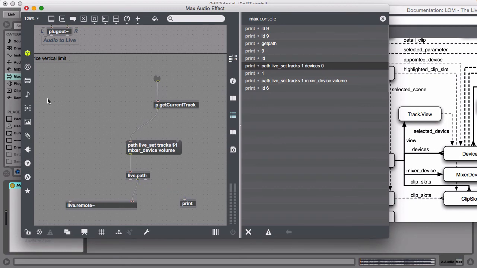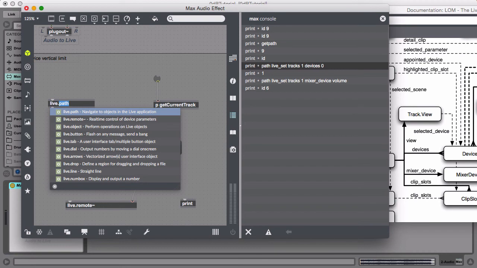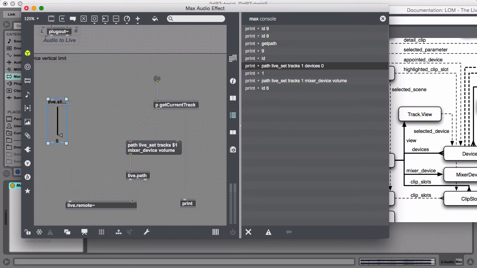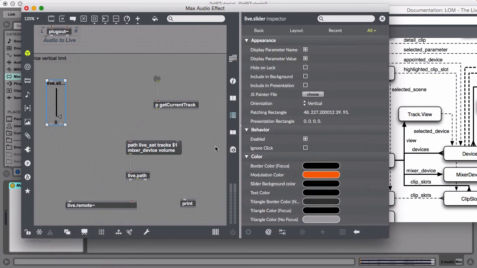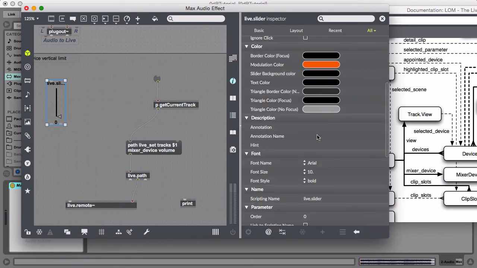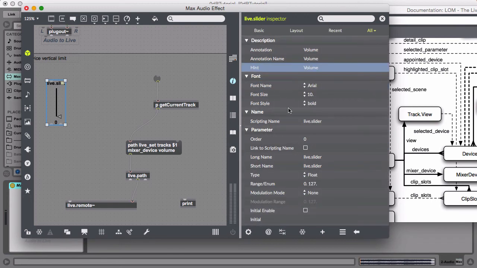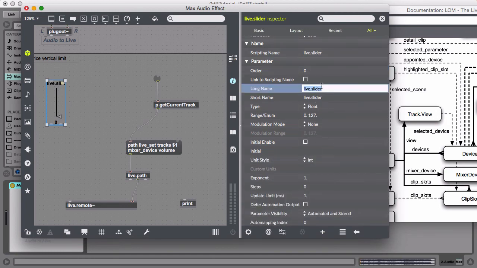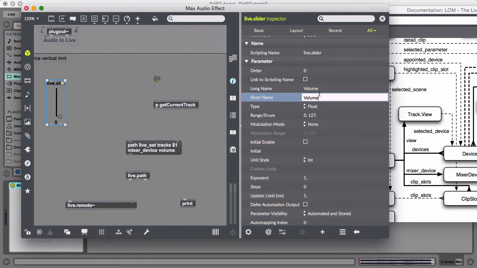Next on this side, we're going to work on the volume. So what we're going to do is make a live.slider. And let's do a couple of things. We'll go to Inspector, and let's just put volume. And then we'll name this volume. And you can come up with a clever name. I named it a little bit more cleverly in the final project.